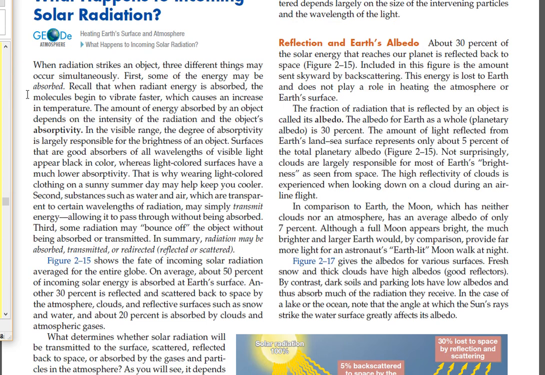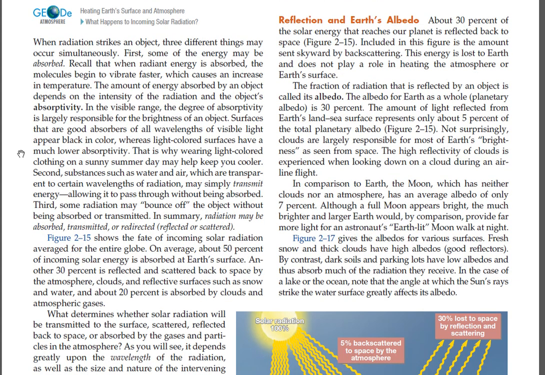Recall that when radiant energy is absorbed, the molecules begin to vibrate faster, which causes an increase in temperature. The amount of energy absorbed by an object depends on the intensity of the radiation and the object's absorptivity. In the visible range, the degree of absorptivity is largely responsible for the brightness of an object. Surfaces that are good absorbers of all wavelengths of visible light appear black in color, whereas light-colored surfaces have a much lower absorptivity. That is why wearing light-colored clothing on a sunny summer day may help keep you cooler.